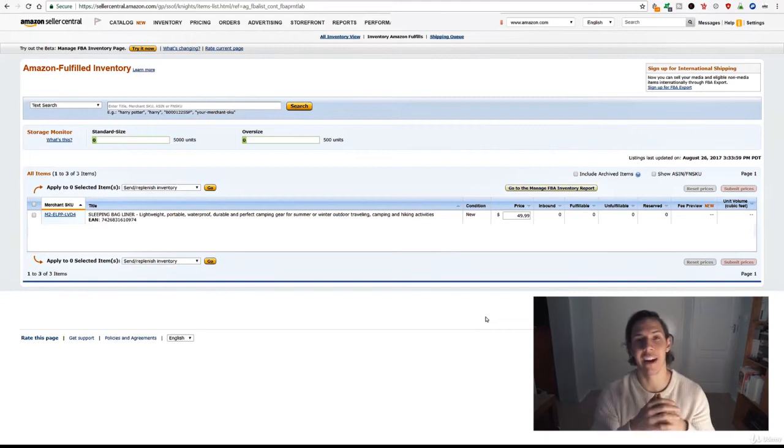Alright, so now it's time to create our shipping labels that we're actually going to send to our supplier to put on the cartons or the boxes of our items. Not the individual products, but the boxes that are going to be shipped to Amazon's warehouse.